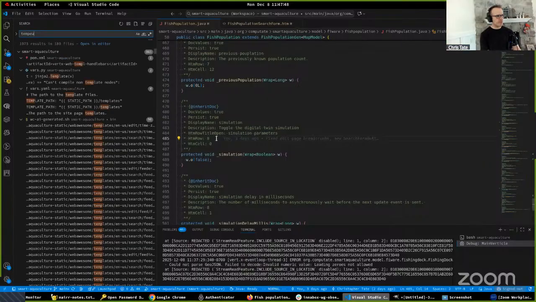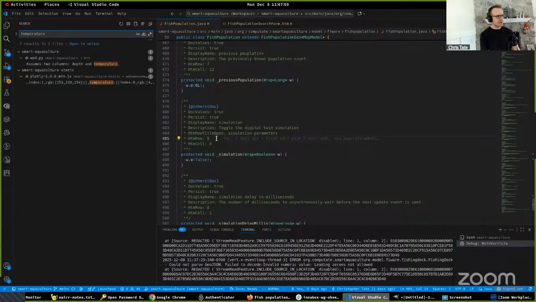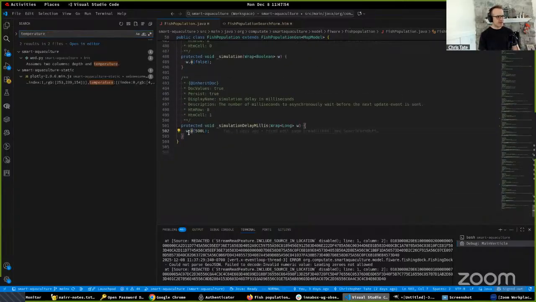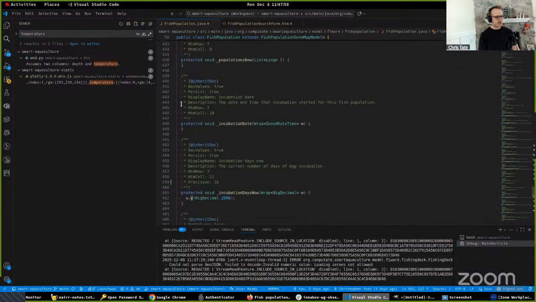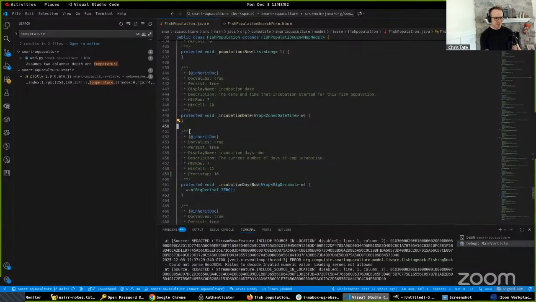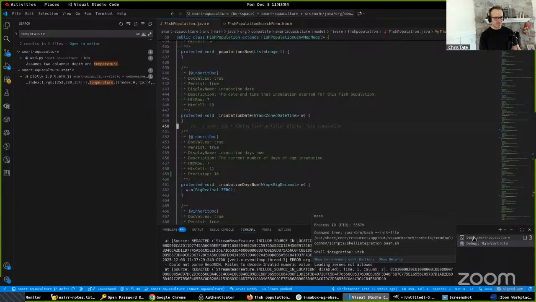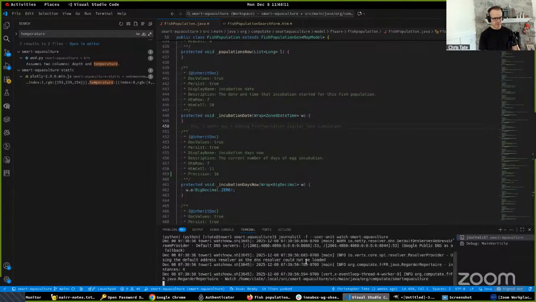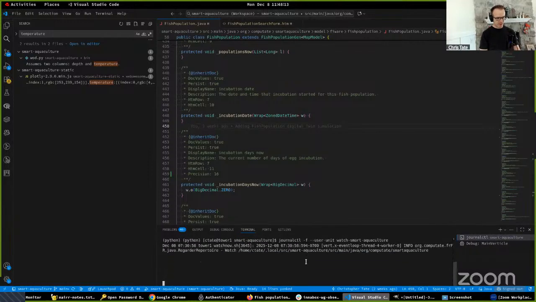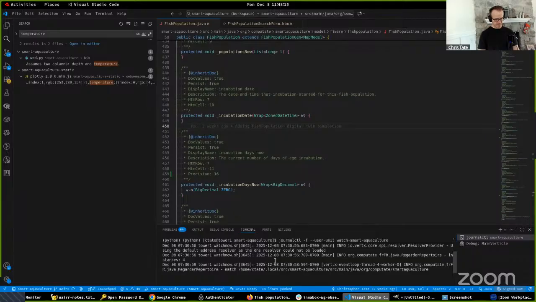So temperature, let's just add something like that. This would be another big decimal value. If we're doing spine programming, let me check that we have our spine programming working. So this is my watch service for Smart Aquaculture code.